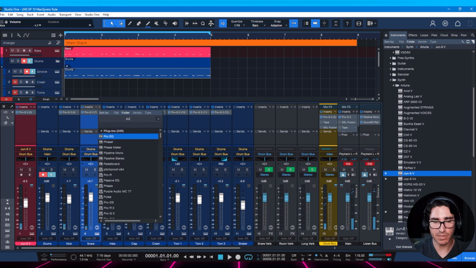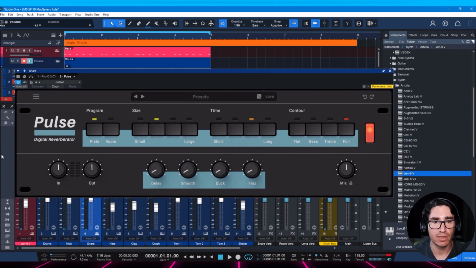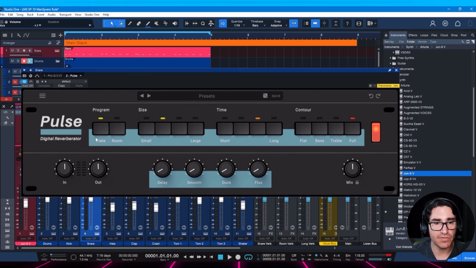Nice. Let me add a little bit of reverb to the snare. I love this plugin. It's very simple. I have just a plate option and room option, so I'm going to go with plate. And then just the size and the time. I don't have any specific values for milliseconds and pre-delay and this and that. So I think that's why I like it, because it's very simple. So I'm going to go with, I think, medium size, kind of short on time.